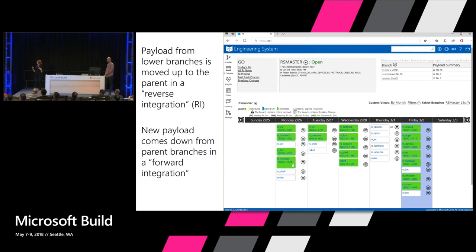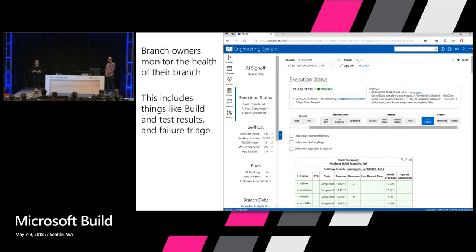Where are you in space and time? We have a calendar view that shows you what forward integrations you're getting and what reverse integrations you're getting. Then you can schedule your large branches on this calendar so that you know when your code's going to move up to master. As a branch owner, you get to toggle this, play with this, and reschedule this. So it's one place you can go to see status and where you are on the calendar.